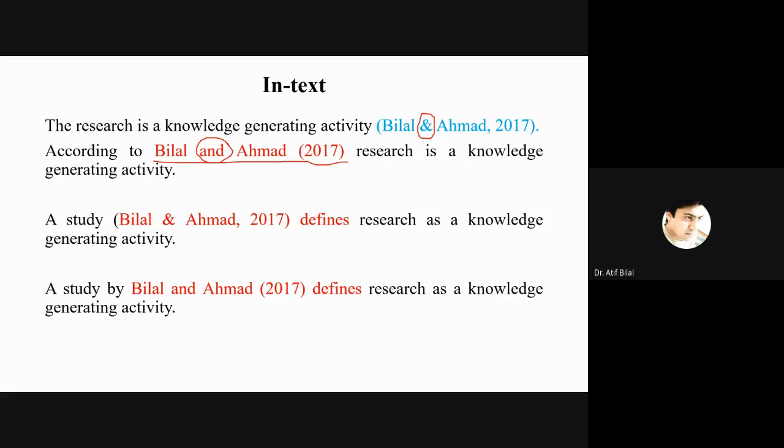Then there might be another way. For example, a study defines research as a knowledge generating activity. Which study? We are just referring to it as the study. So in the same way you can find the in-text reference here. And then, a study by Bilal and Ahmed defines research as a knowledge generating activity. So this is how you can give the in-text referencing.